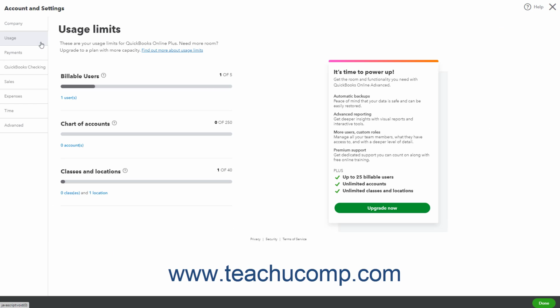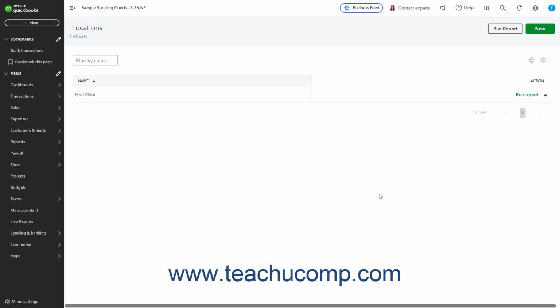Alternatively, at the far right of the usage screen, you can view the limits for any proposed upgrades that may be available and upgrade your plan to increase the limits if desired. To close the Account and Settings window, click the Done button in the lower right corner or click the X button in its upper right corner.